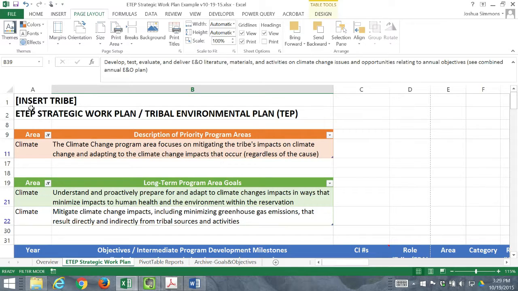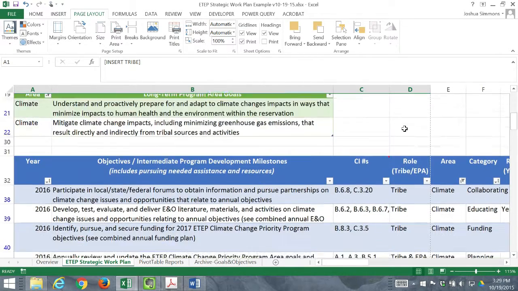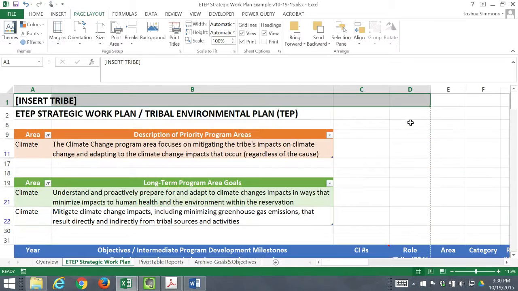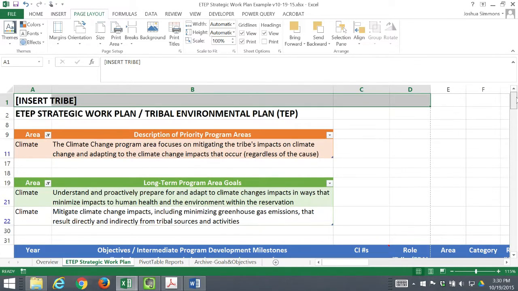So you go back to the ETEP Strategic Work Plan, and you highlight the information that you want to copy, all of it at once. In this case, we want everything all the way over to column D. So we'll click in A1 right here, and you can hold Shift and then go over to D and click. Now you can let go of Shift and then scroll down. You can scroll down using your mouse wheel, or drag the scroll bar down, use the down arrow, or use page down. Basically, you just want to make sure that you're not going to unclick this highlighted area.